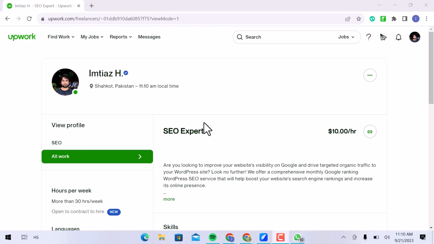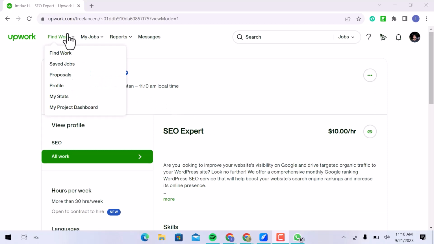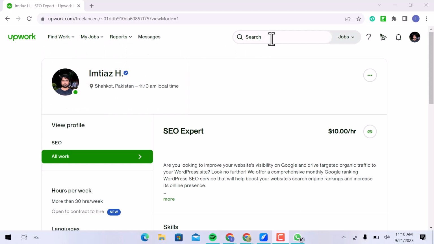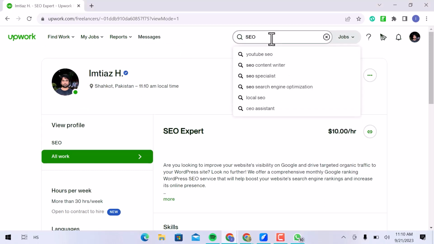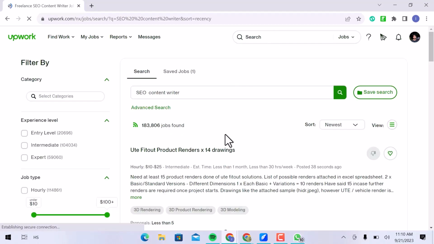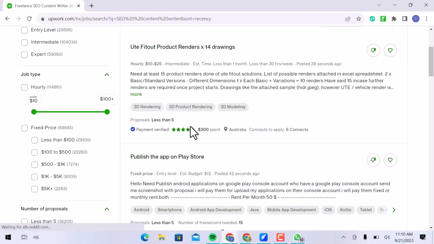What you have to do is simply go to the header of the Upwork page and find jobs in the options on the left side of the screen. You can also search for jobs from the search bar on the right side of your screen. Right here, SEO Content Writer. You will find a lot of jobs, as they are here.